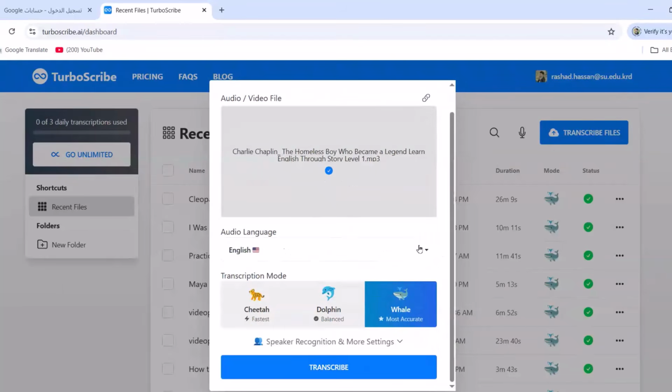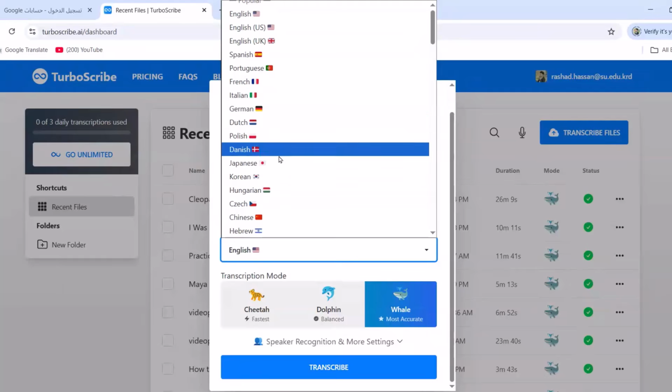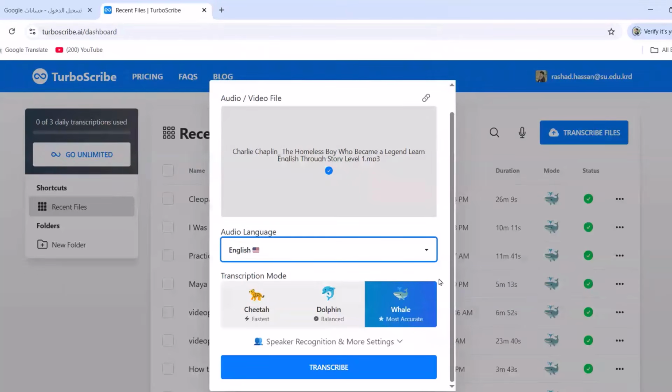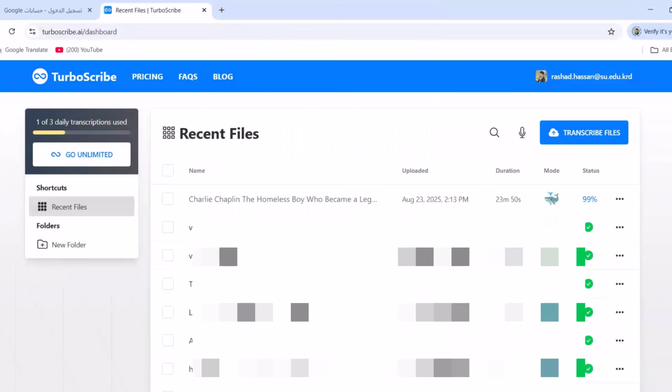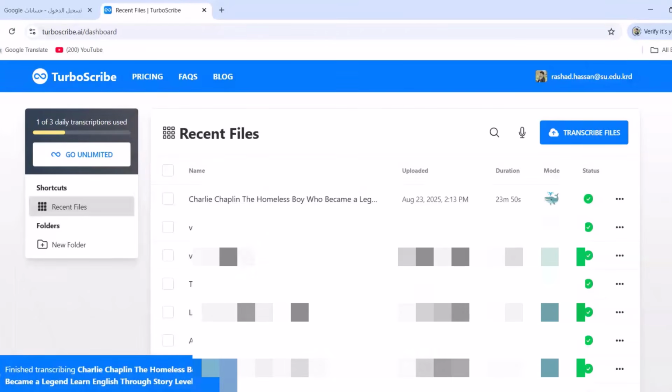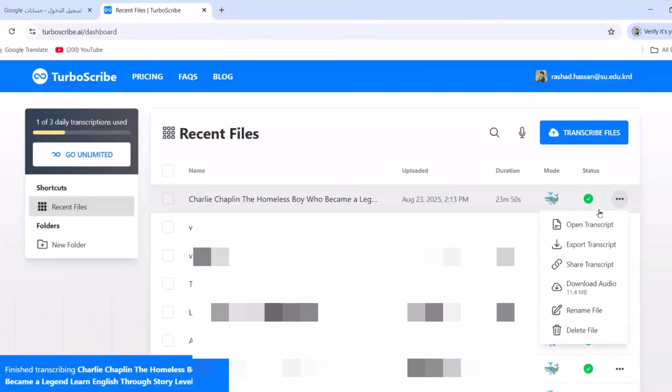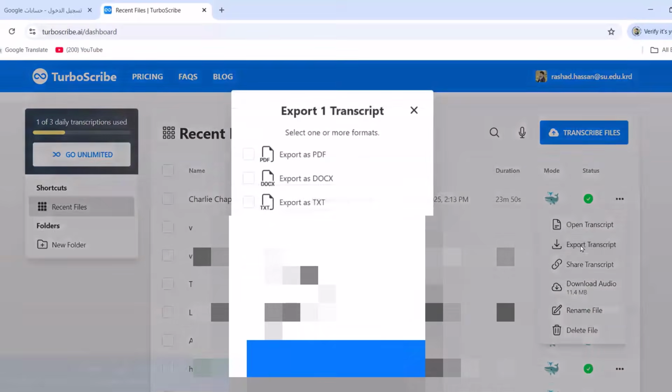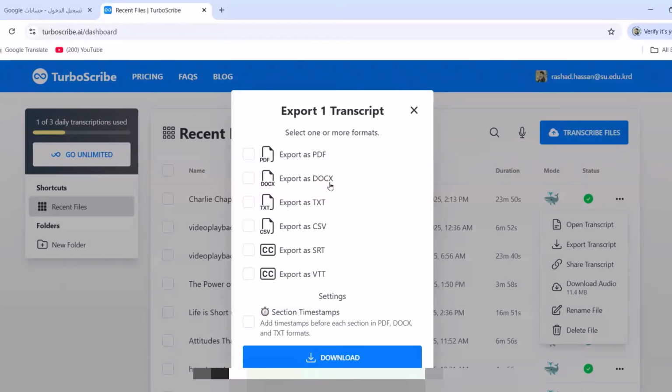Here you can select the language of audio. For me, I selected English. Okay. Just transcribe. Good. Now it's finished. Just click these 3 dots. Export transcript. You can export as PDF, as Word document, TXT, CSV.